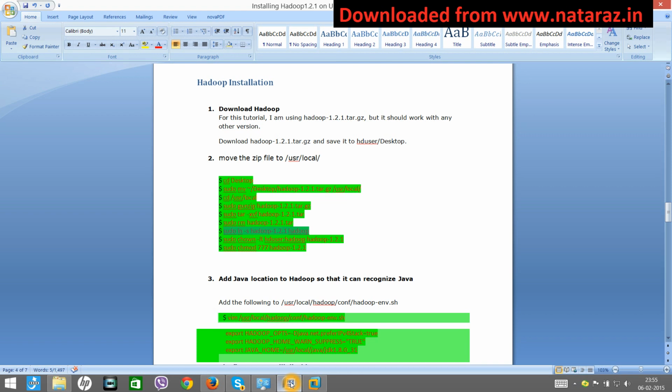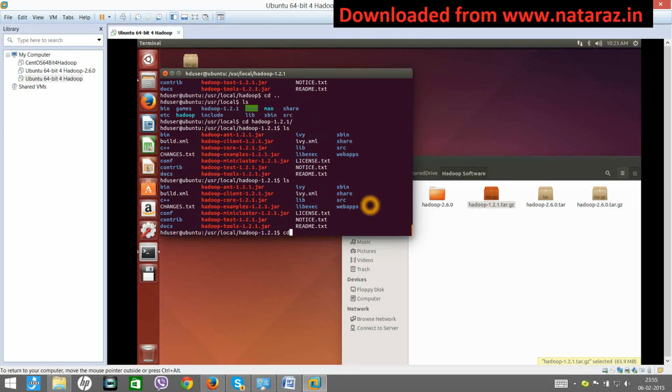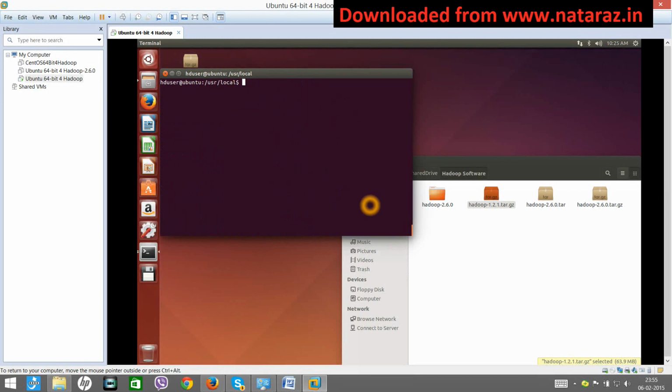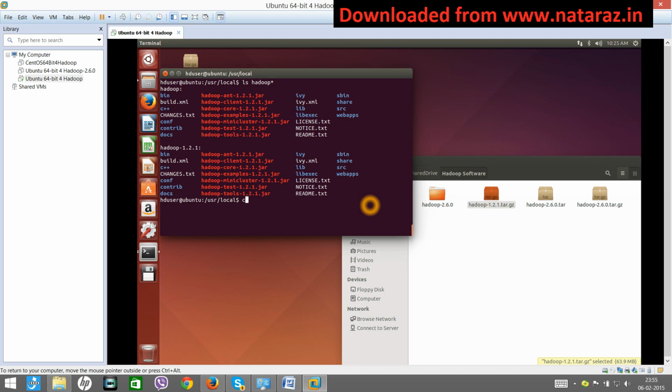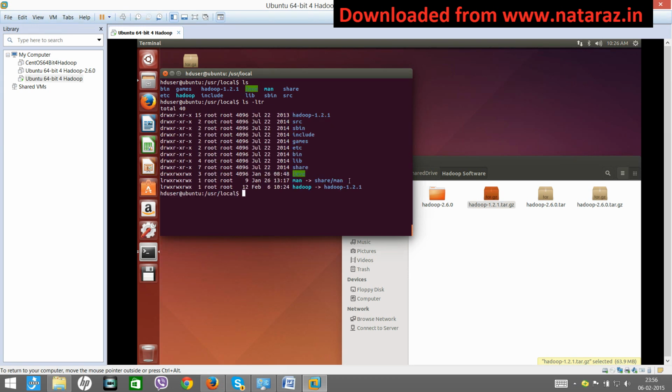Alright, next step. Now we have a folder called hadoop. cd .., clear, ls. I would like to know who is the owner, so let's say ls -ltr for the hadoop folder. Who is the owner of this? Root. Root is the owner of this, because we said sudo, right?